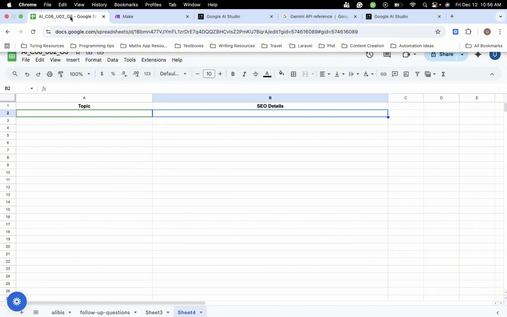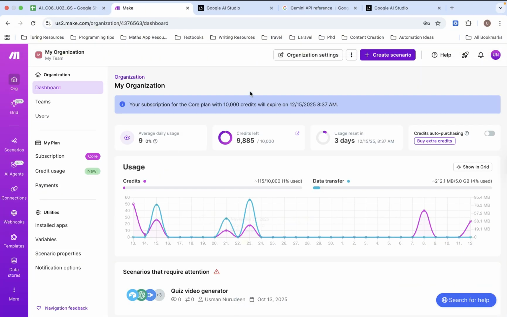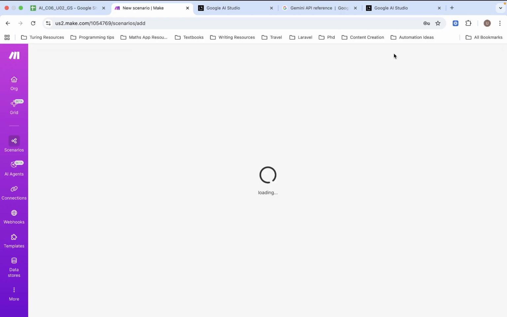So guys, let's start building the scenario. Let's head back to make.com. So this is the dashboard. So to start a new scenario, you are going to click on create scenario. So let's click on that.